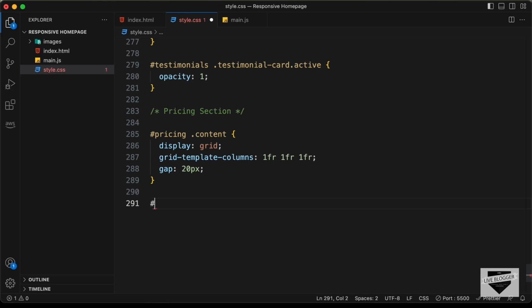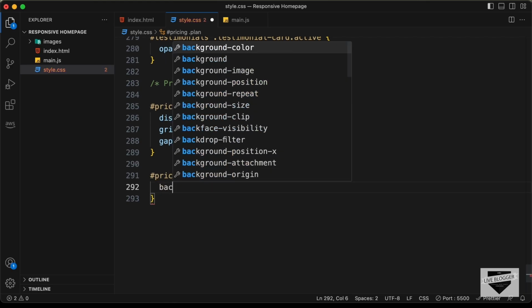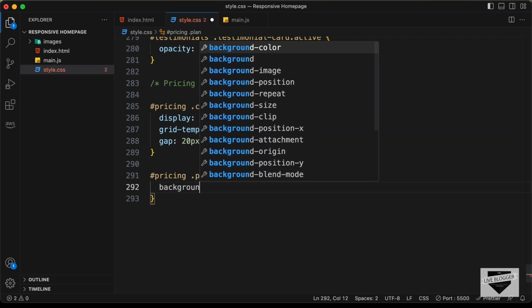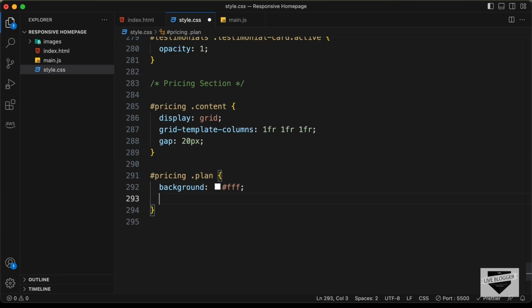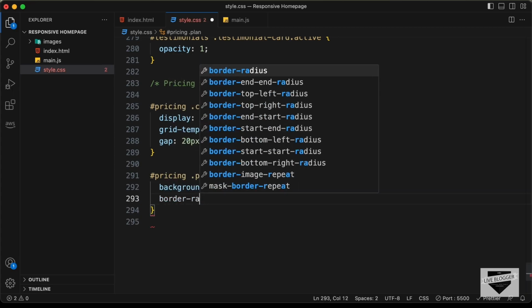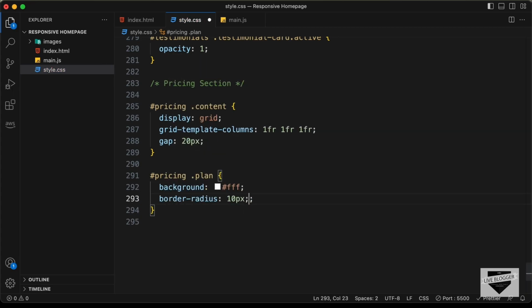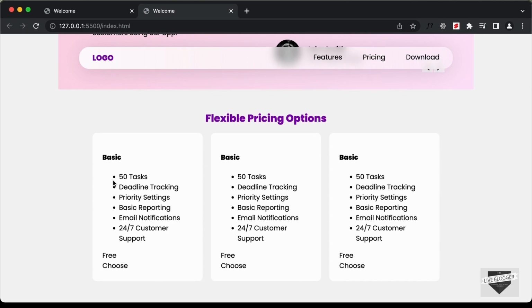So let's type pricing plan. And for this, we need to set the background color to white. And we need to add a border radius of 10 pixels. And let's set a padding of 24 pixels. Right now, let's go ahead and remove these bullets. We're going to add an icon over here.